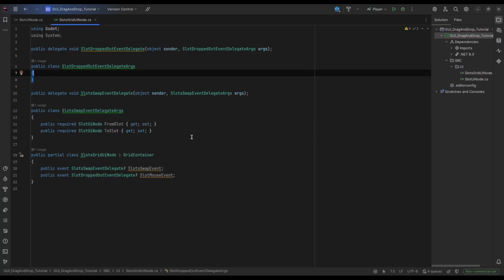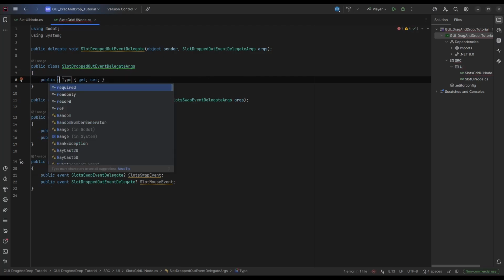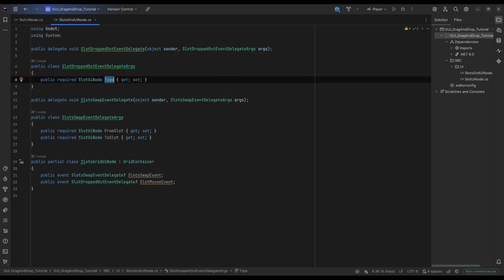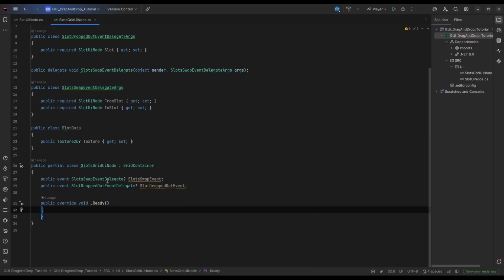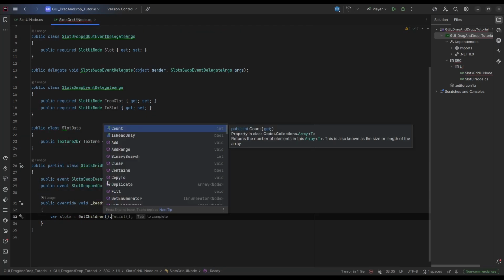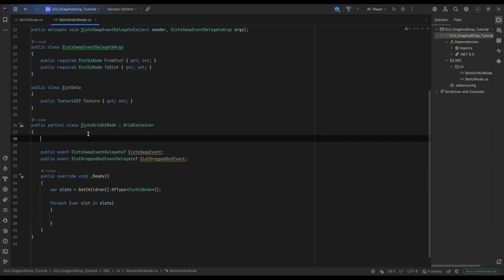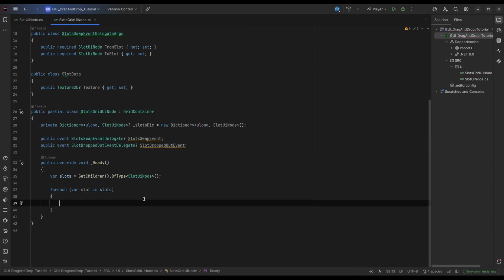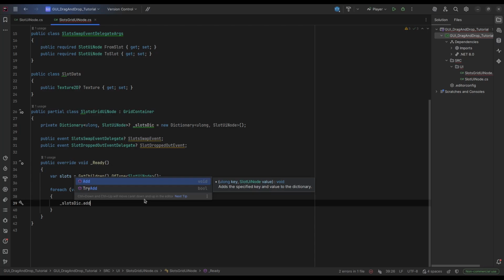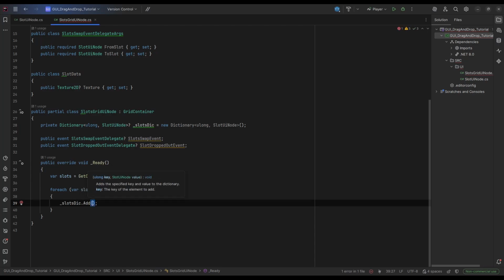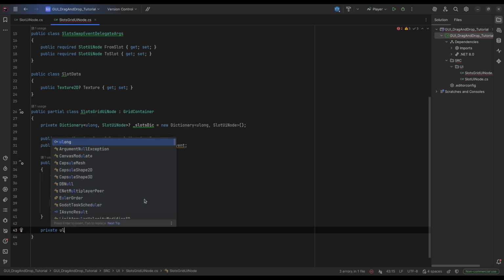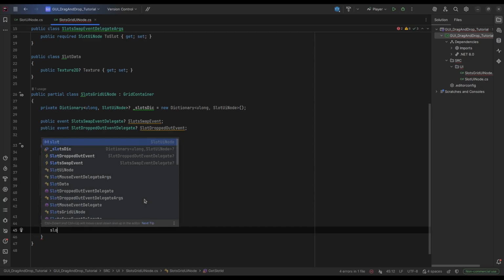In drop-out arguments, add a field to store the slot that was dropped. In ready, get all children of type slot UI node and create a dictionary to store slot IDs and their references. Loop through all found children, add them to the dictionary and subscribe to their event. Create a helper method to get a slot ID.